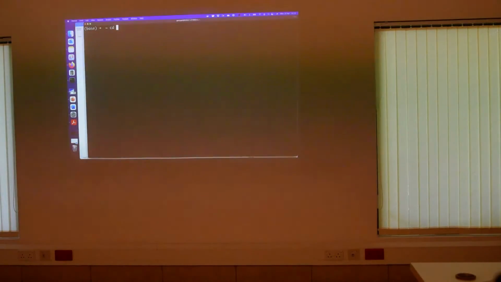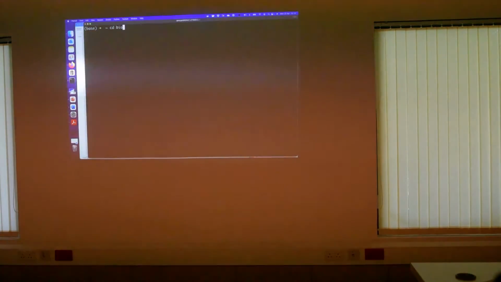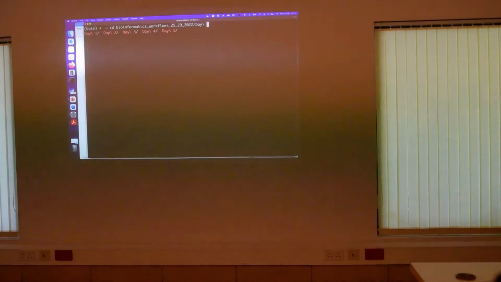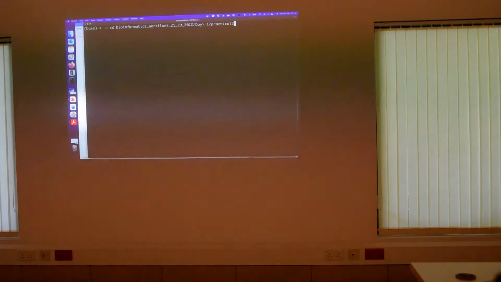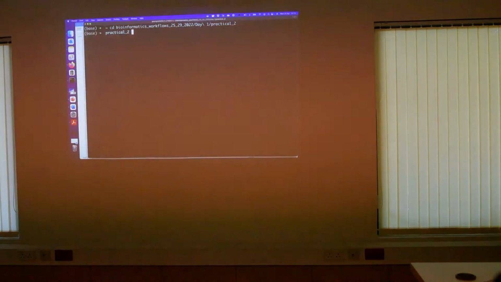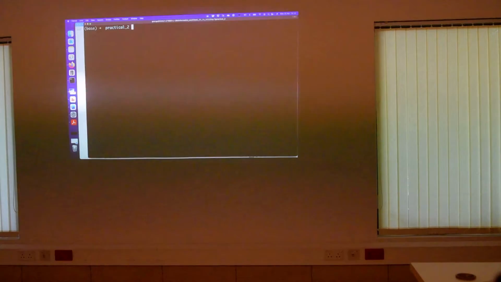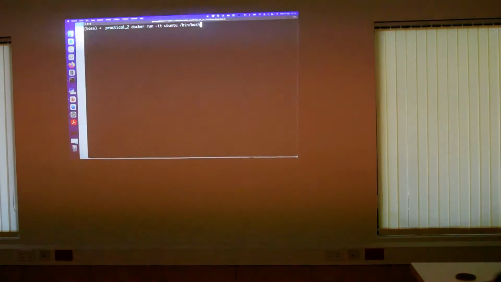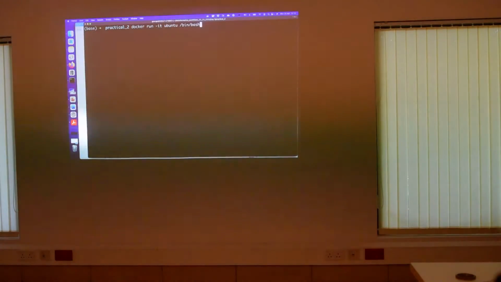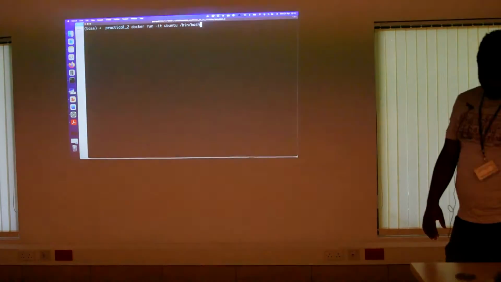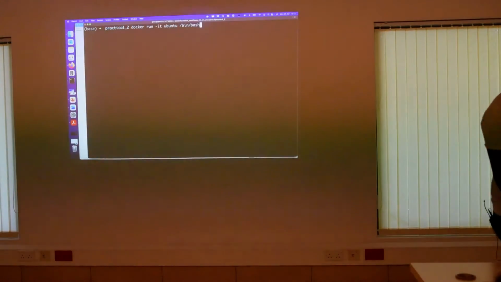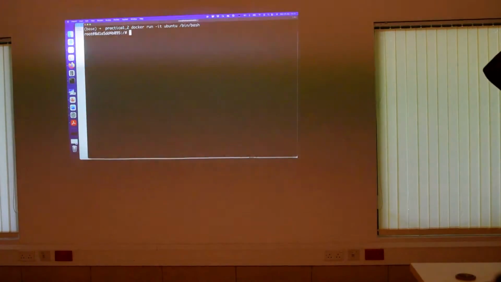I'm just going to go to the tools. Day 1, practical 2. Yeah, good. I'm going to paste this here. Okay. And I'm on a macOS platform. Okay. And what I want to do is run this command.